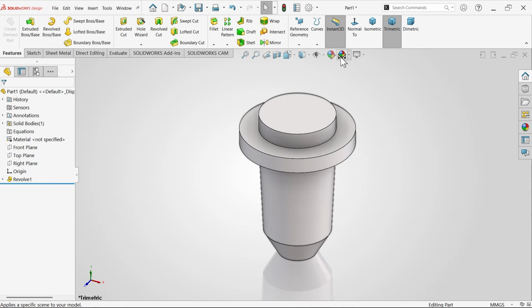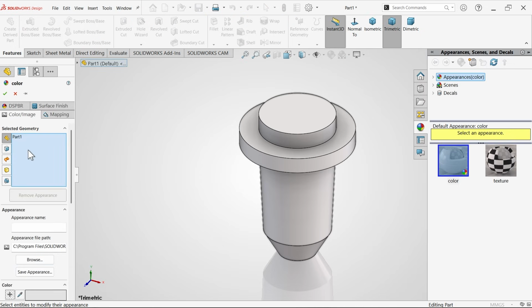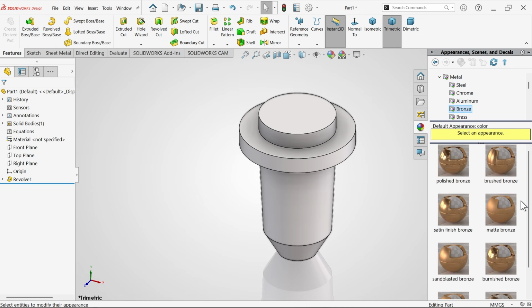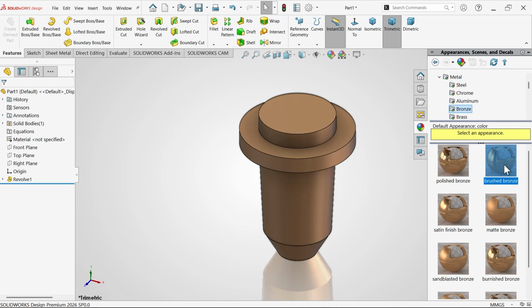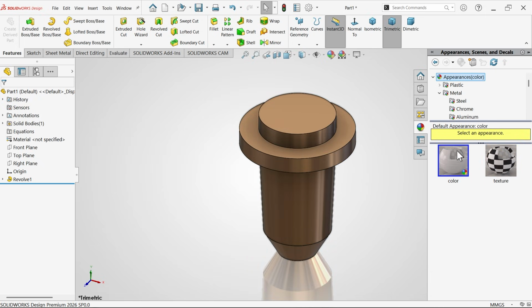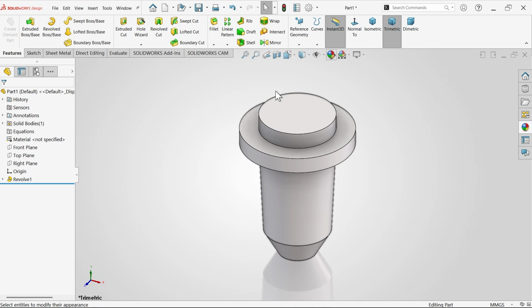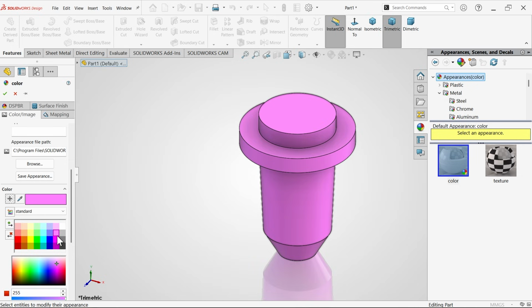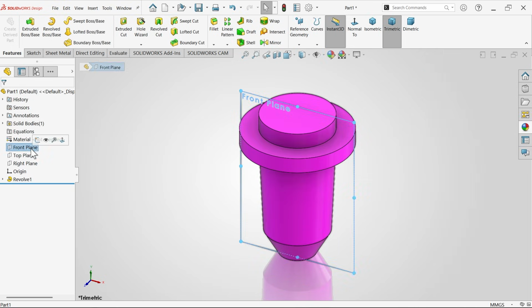Now okay, let me apply some color to this. Not color, let's say material. This is bronze, bronze alloy. Okay, satin finish, but I prefer some color. Okay. Now let me choose front plane sketch.